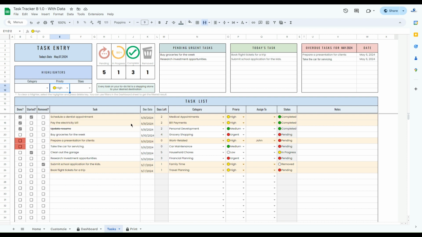At the top of the sheet, we have a section to display the pending urgent tasks to grab your attention. The section displays up to 9 tasks. Next to that, we have a section to list out today's tasks. We have another section to list overdue tasks along with due dates.